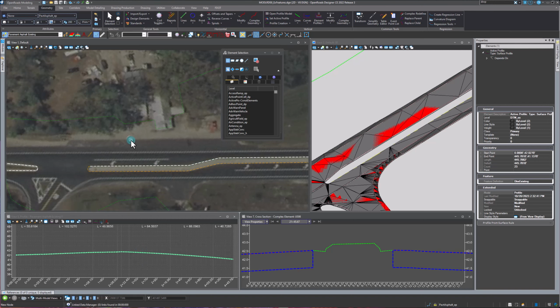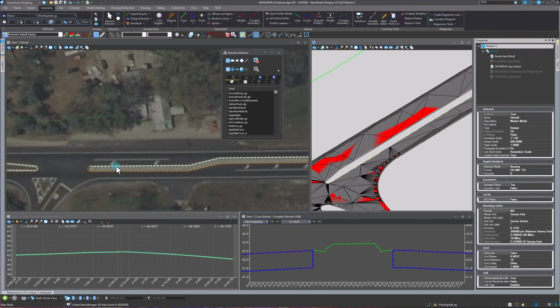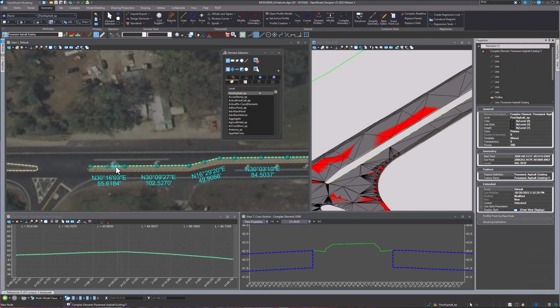Okay, now it's got a profile. Now that it's got a profile, I can put a corridor on here. So you could use a linear template. I'm just going to use a corridor because I just like corridors better.